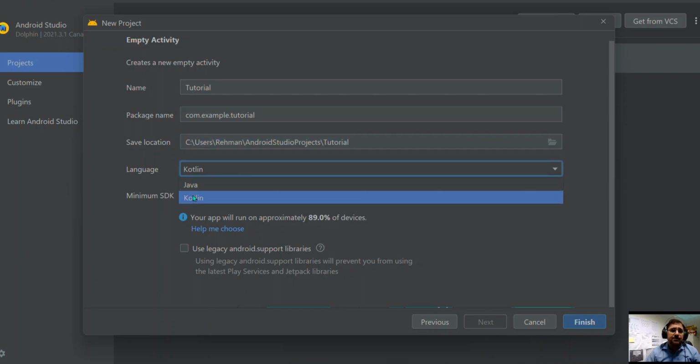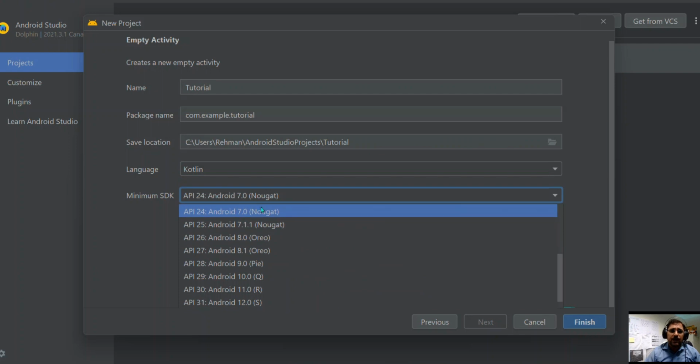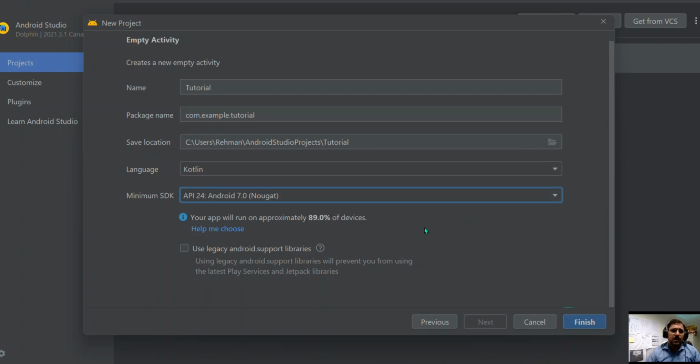Here is the option for which language you want to use. For this course we will go with Kotlin, and later on I will explain why, because Kotlin is actually the latest and Google's official language for Android development now. The next option is minimum SDK. It means how many older mobiles should be able to run this app you are going to build. It's up to you which one you select, but most of the time just select the default one. After that click finish.